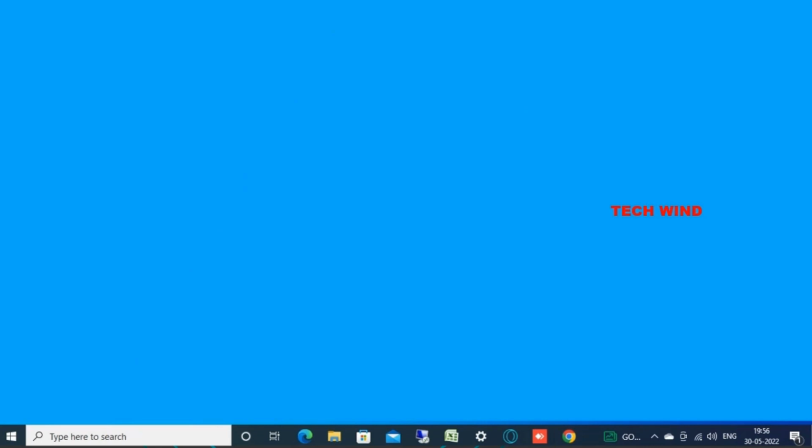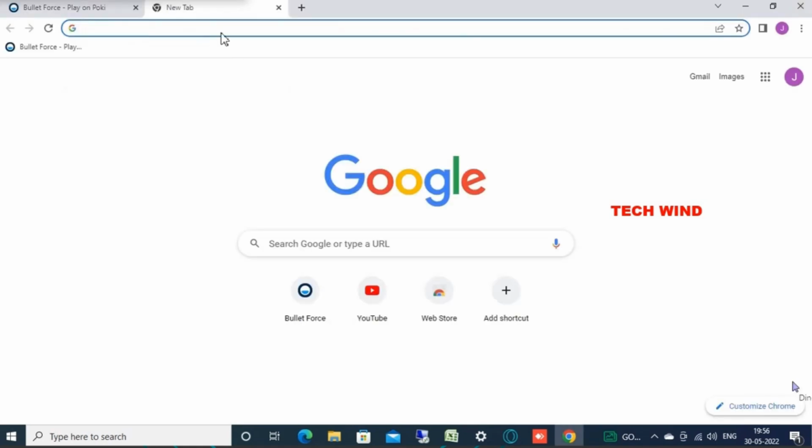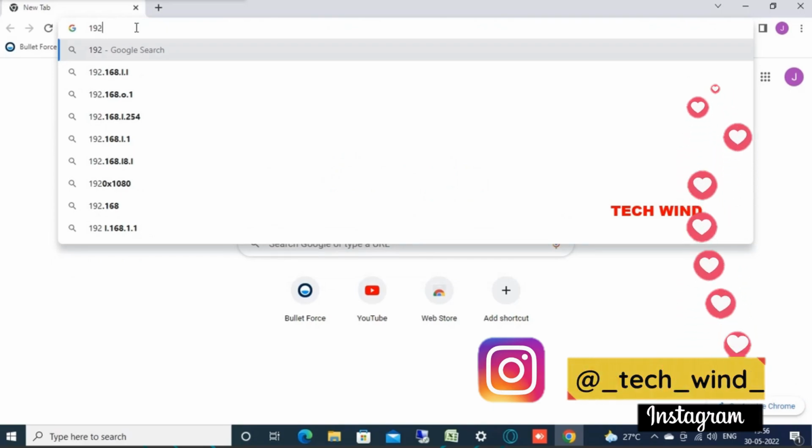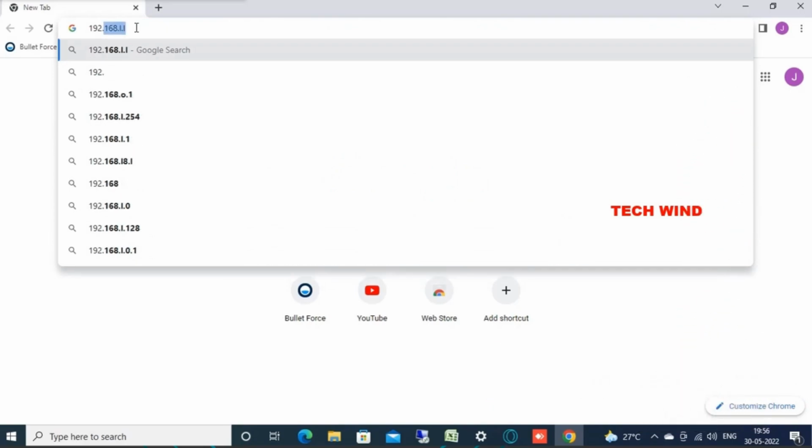First we will begin by connecting the modem to the laptop, and then I will open a browser. In my case I am using Chrome here. After opening the browser, enter the default gateway for the modem, which is 192.168.18.1. You can find it on the back side of the modem also.